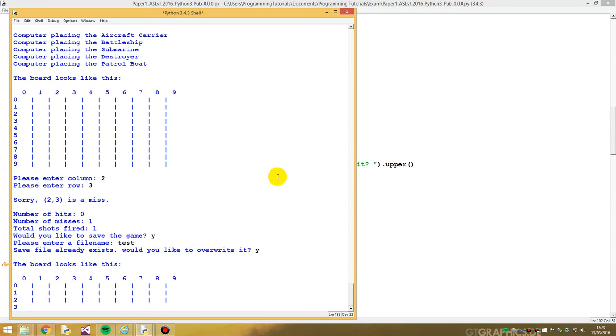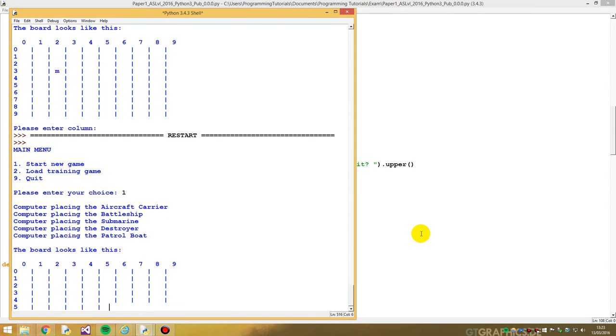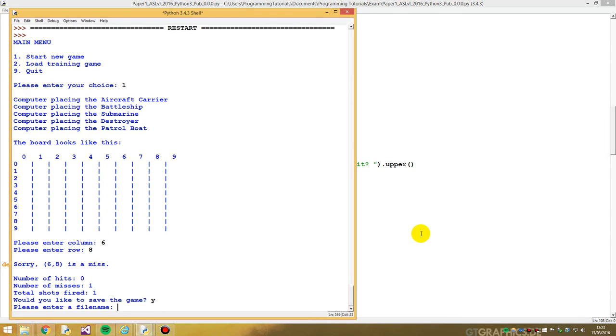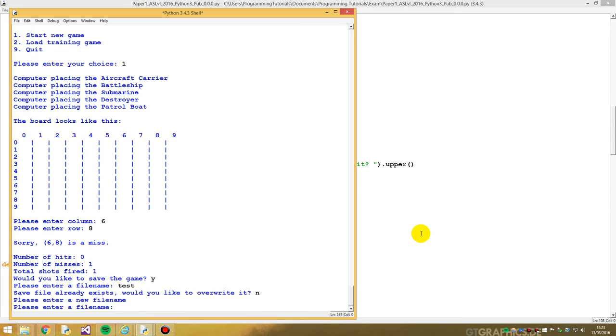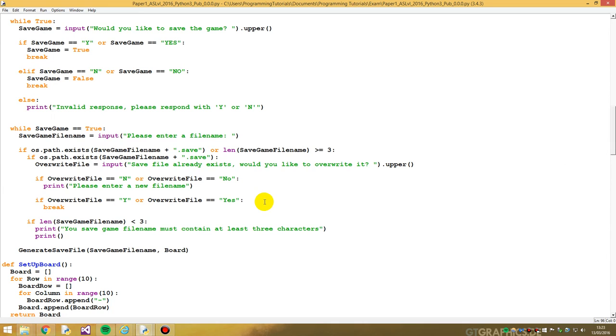Test. Yes, override. So yeah, that overrode well. So that is overriding. Great. Now if I say yes, save. I put test, and I say no. Do not override. Please enter a new file name. Okay. Test. True. It's still asking, please enter a new file name. So it's asking twice to please enter a new file name, which it shouldn't. It should just ask once.